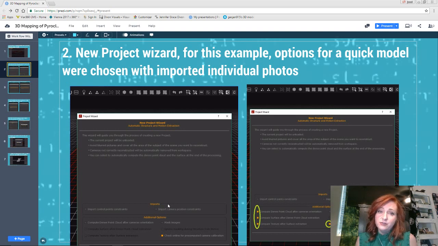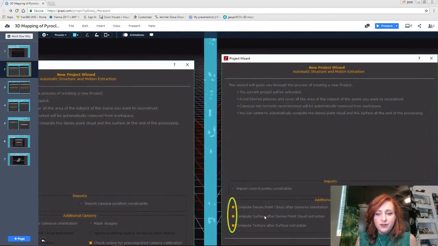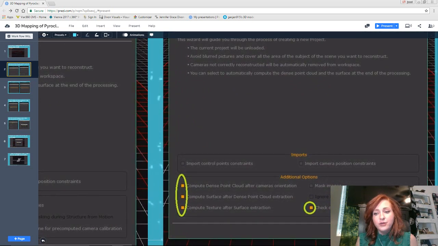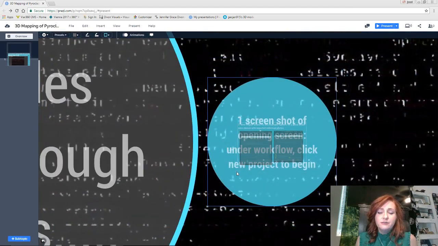I did a fast way, which created a really fast model in under about 15 minutes. And I used fewer photos as well, but as you can see down here, you're going to want to click these: compute dense point cloud, compute surface after dense point cloud extraction, compute texture after surface extraction, and you also want to click online for pre-computed camera calibration. That comes in super handy because it'll look up whatever kind of camera you used and calibrate it on its own. So that comes in really handy.